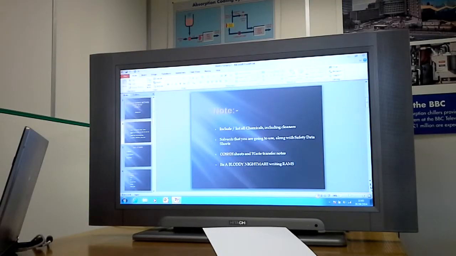Right, note the following. You must list all chemicals, including cleaners and any solvents that you're going to use, along with safety data sheets, cost sheets and waste transfer notes.